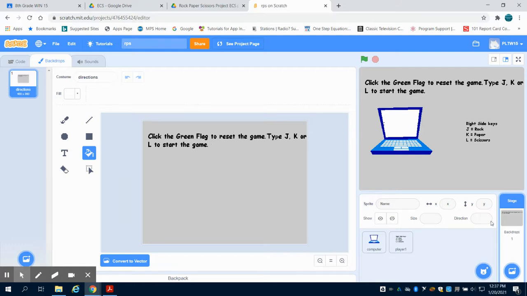So if I come over to Scratch, you're going to notice I have already set up my backdrop and I've set up my sprites. You're going to notice my backdrop is simply: click the green flag to reset the game, type J, K, or L to start the game. The reason I chose J, K, and L, if you look down at your keyboard, is those keys are all successive on the right side. So we're going to use those for our input.